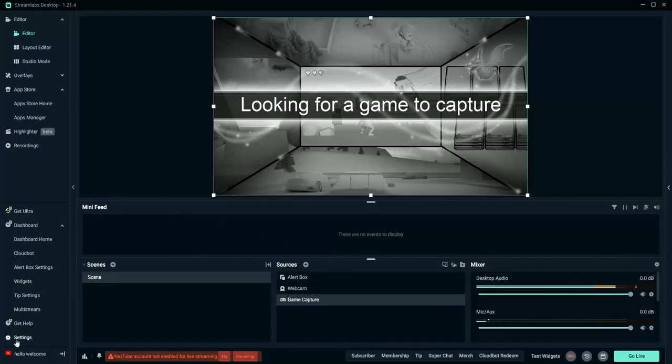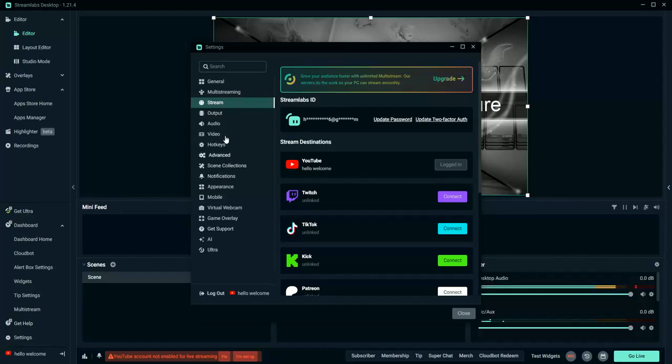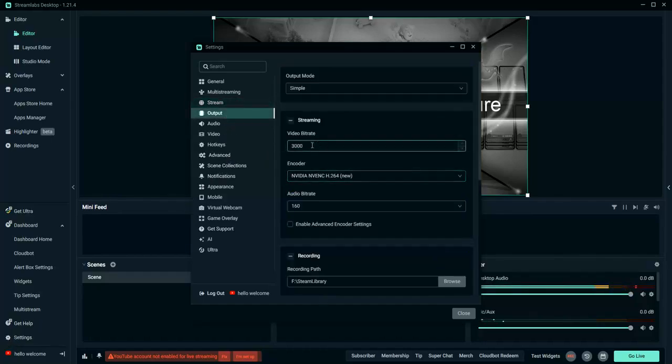Next, go to the Settings menu by clicking the gear icon. Under the Output tab, you can adjust your streaming settings, such as bitrate and encoder, to optimize your stream quality. Make sure to select the correct output resolution based on your internet speed and system capabilities.